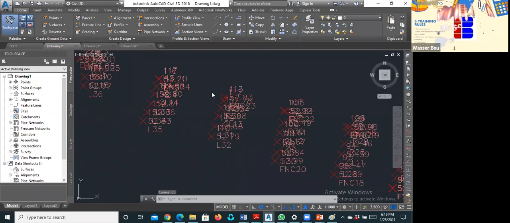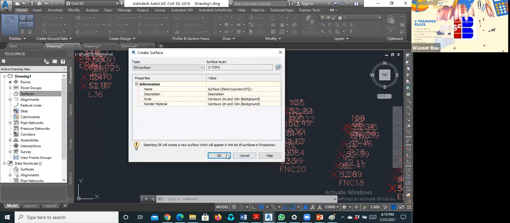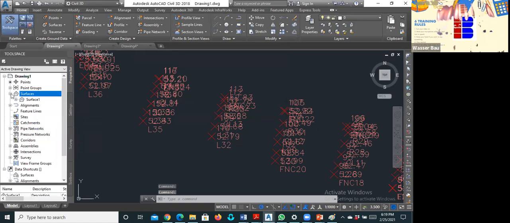Or in drawing 1 now, for instance, let me just show you something. In drawing 1, let me add the surface now. You see, the surface is on its own. I'll right click. I'll say create surface. I'll say okay. Then the surface will now be created and it will be called surface 1.